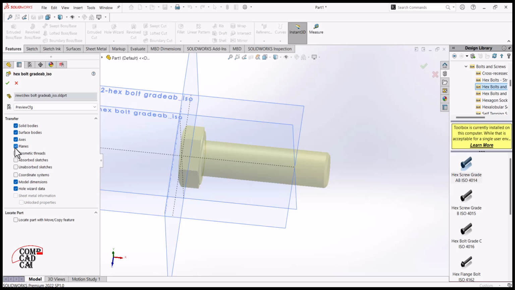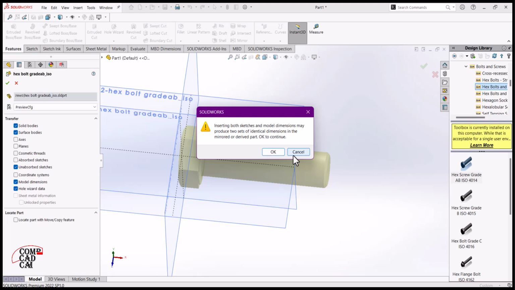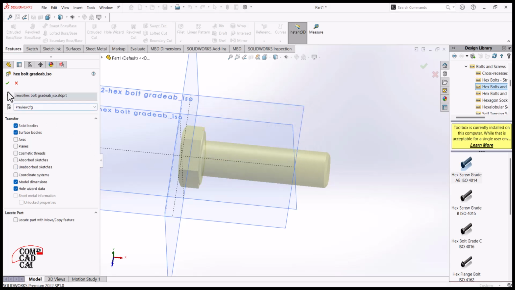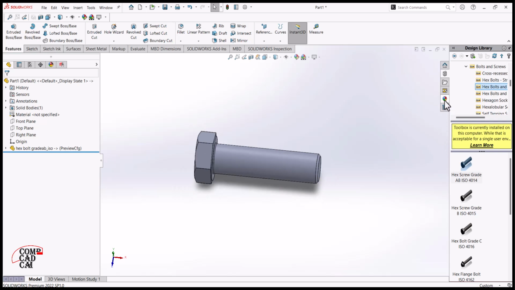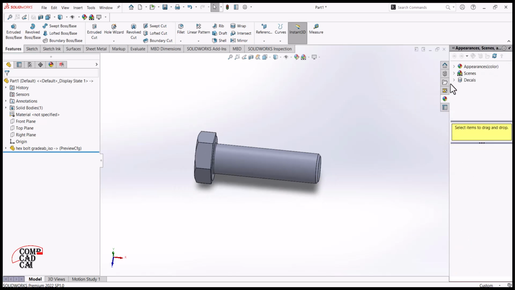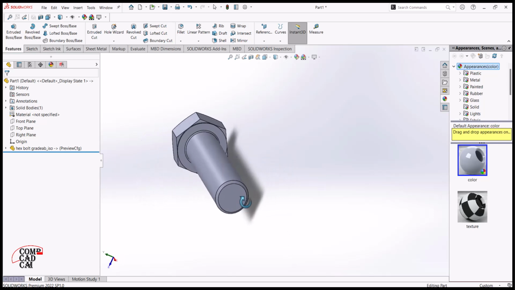You can choose to hide this plane, hide this axis, surface bodies. Basically, anything you untick has an effect that it gives you. So I just wanted to show you guys what this thing does. Then also we have the appearance here. The appearance gives you the chance to add a certain aesthetics to your drawing.